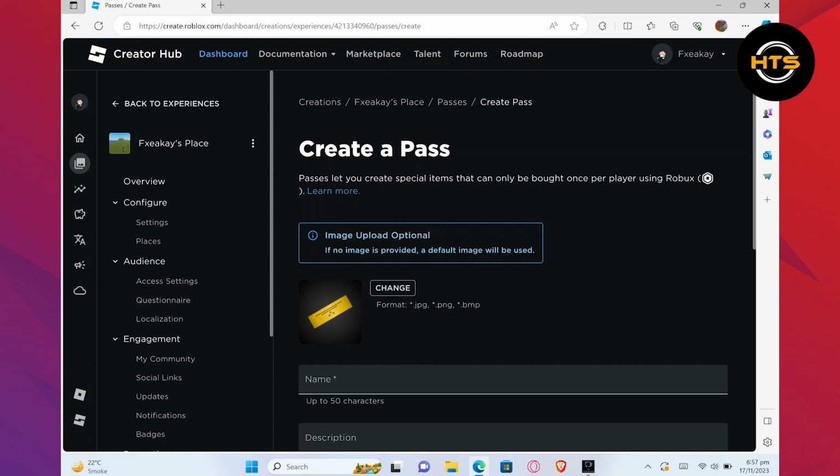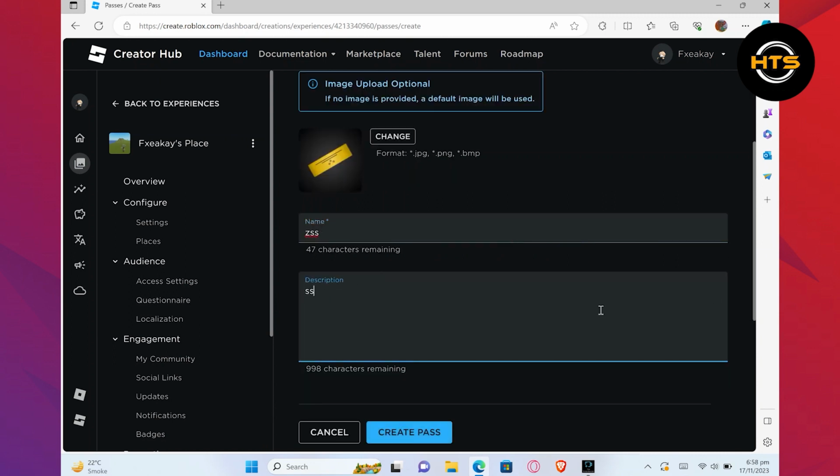To create a pass, you need to enter the name of the pass you want to create and give the description of your pass. Once you're done with both, click to create a pass.